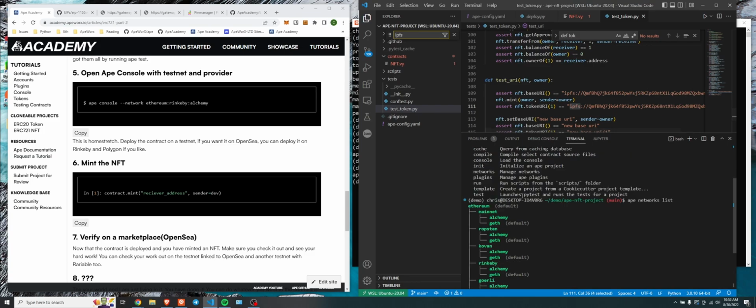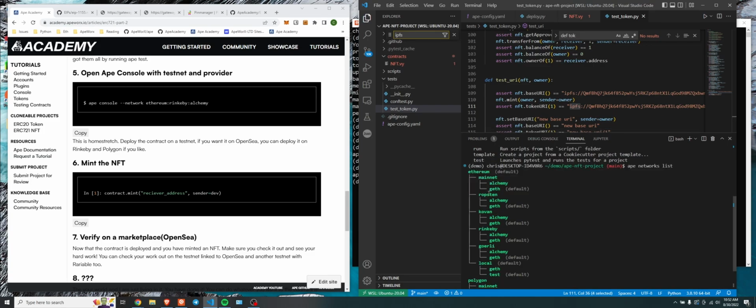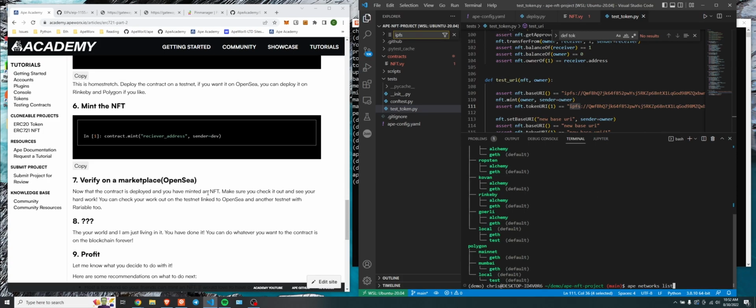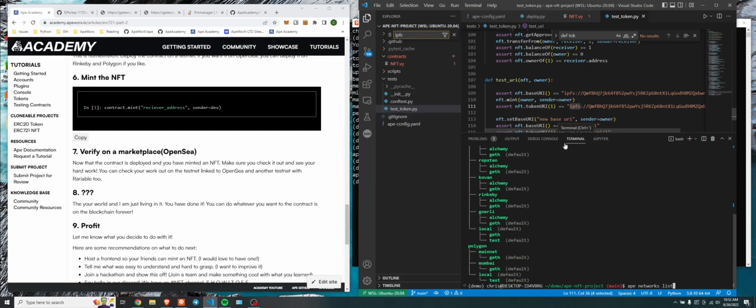You can see Ethereum, Mainnet, Ropsten, Kovan, Rinkeby, Geth, or Alchemy. So it works, it's in there. If you install another network like Polygon or Optimism, you can see that it works here by doing a networks list, as long as you install the plugin for it. So we're going to ape console, define the network.